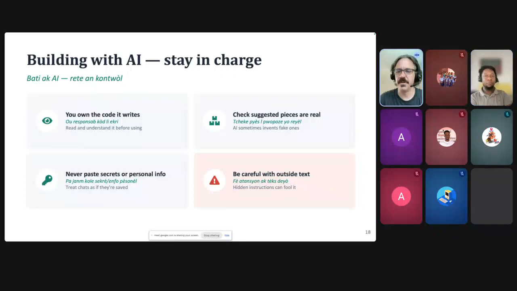So there's some very important things to think about when we use AI for development.